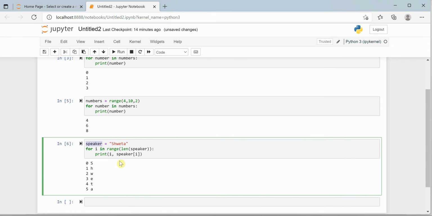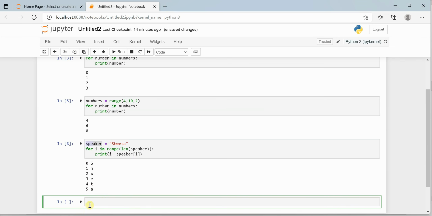This is how you can utilize the range function, and probably you need to remember the syntax because this is one of the most common uses of range, even I have done it. Next thing is, let's say if you want to print the same thing in the reverse order, how can you do that? So I will keep the speaker variable and assign it with Shweta.